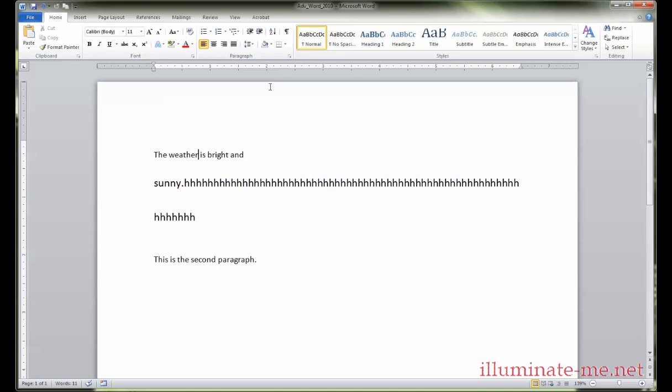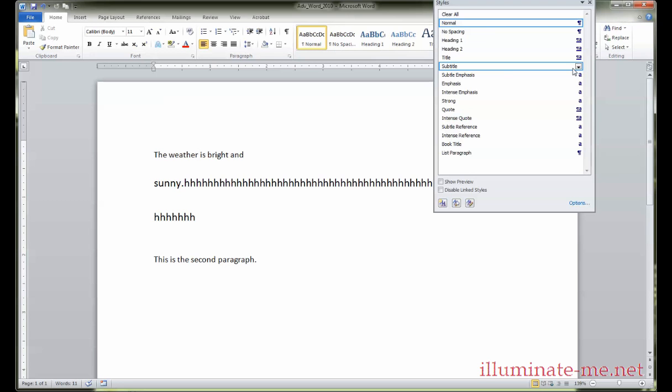To open the organizer, go to Home, Styles. Click on the dialog box launcher. Then click on the Manage Styles button at the bottom.